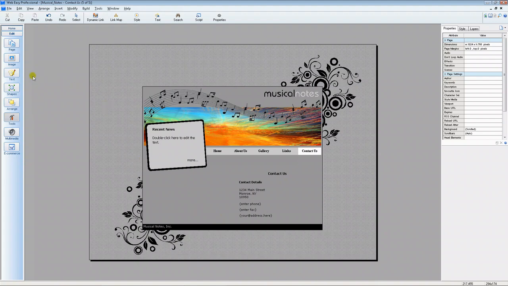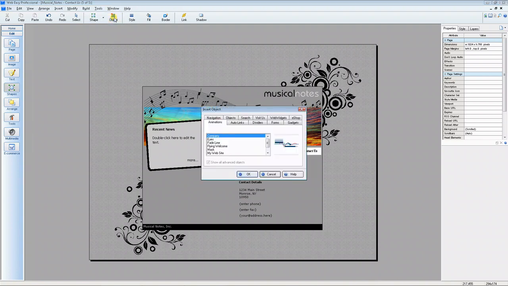Now we will go to our Edit taskbar, open our Shapes toolset, and then click the Object button. This will open the Insert Object dialog box. For this demonstration, we will need to click on the Forms tab and select a form out of the list provided. As we click on the individual forms, we will see its preview in the window to the right. Let's select the form labeled Comments and click OK.